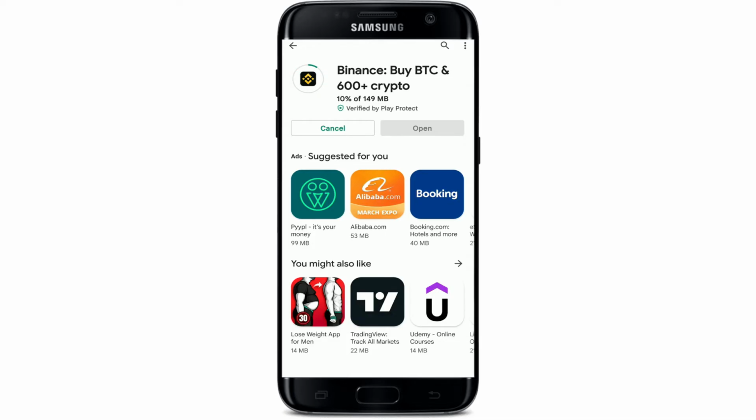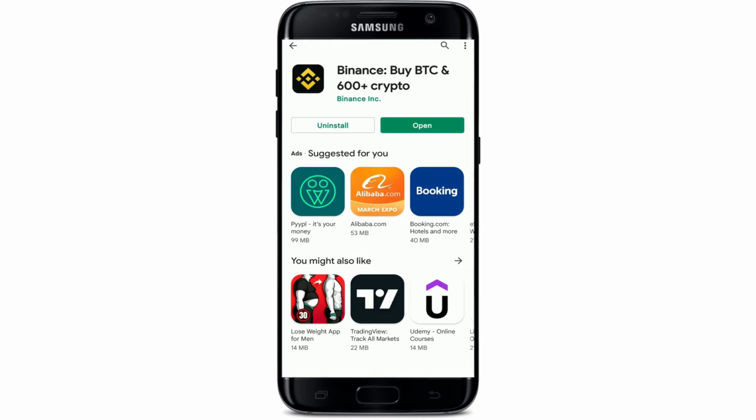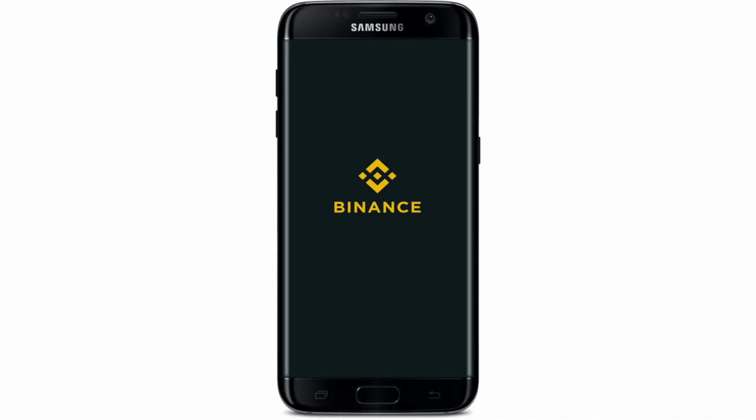The downloading process will only take a while depending upon your internet speed. If you have a strong and stable internet connection, you should be able to download the app right away. Once the application is downloaded and installed, you can see an open button popping up, which means your application is ready for use. Tap it on to launch the app. And that is how you can quickly and easily download Binance mobile application for your Android.